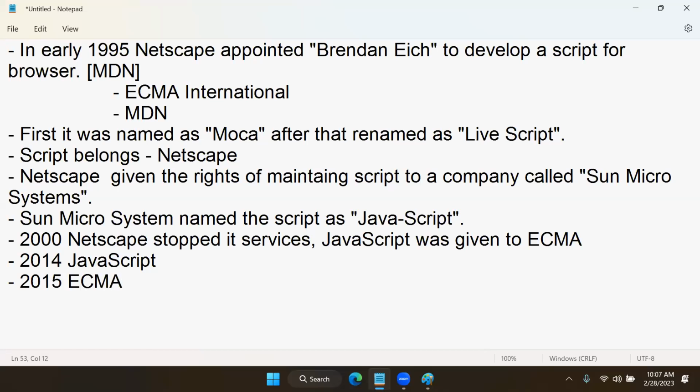ECMA thought, why just maintain? Let's develop this, add new features to this so that we can contribute, because JavaScript is widely used, 80% on the web is JavaScript only. In that case, why can't we not only maintain, but add more features to this? And they started adding new features from 2015, and they started releasing the version called ES6. And actually that version name is ECMAScript 2015. This is the version.